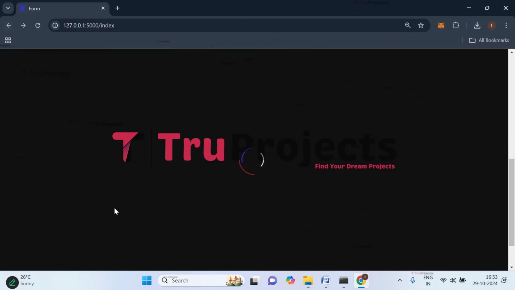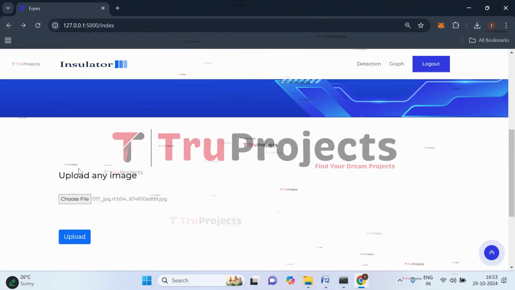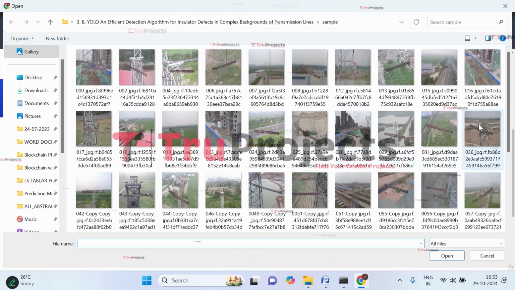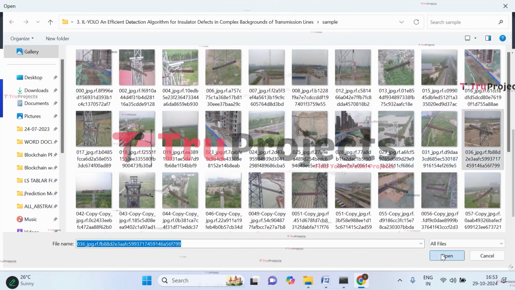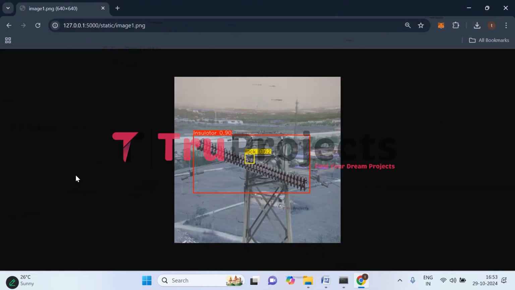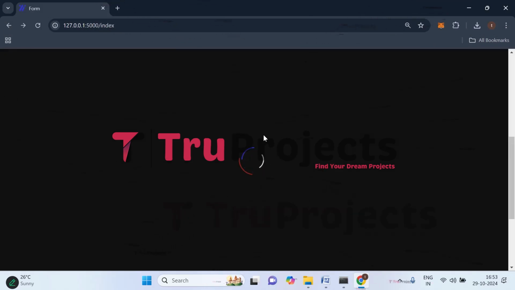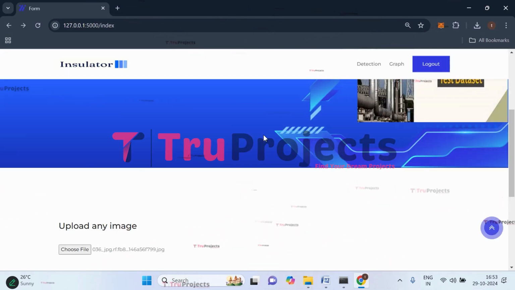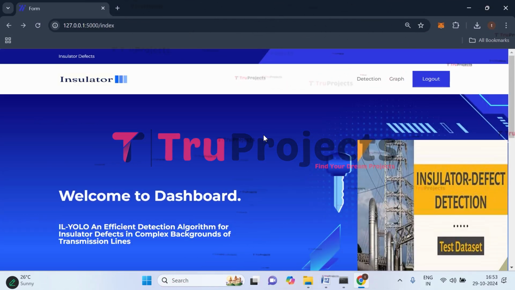Let us upload the last image. Click on choose file. So let's upload this image. So here also there is a defect in the insulator. So here we have the detection. Now get back. This is how we need to upload the images. Based on the uploaded image of the insulator, we will get the detection whether the insulator is defective or not by using the YOLO models.